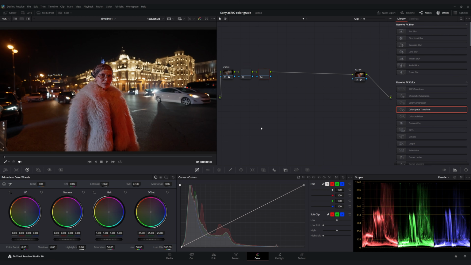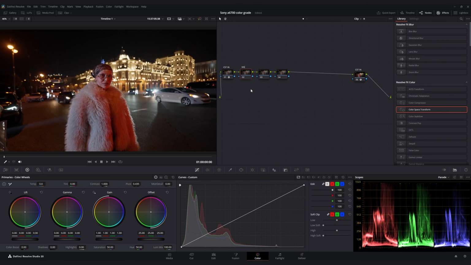After that, I will add 3 more nodes. I'm going to name the nodes as I go. First one is white balance. Second, exposure. Third one is contrast. And this one, saturation. I might add another one here for custom curves, but I'm not going to do that.